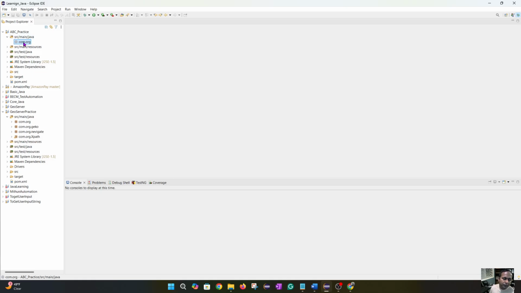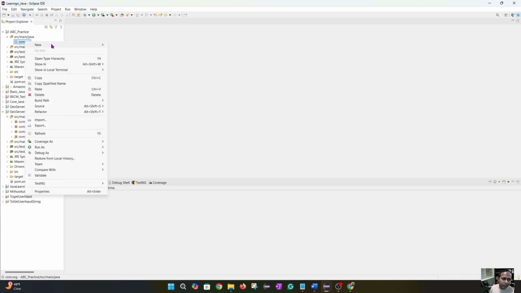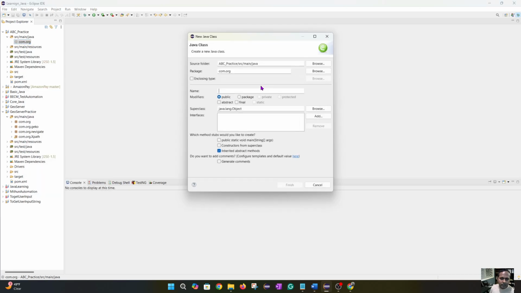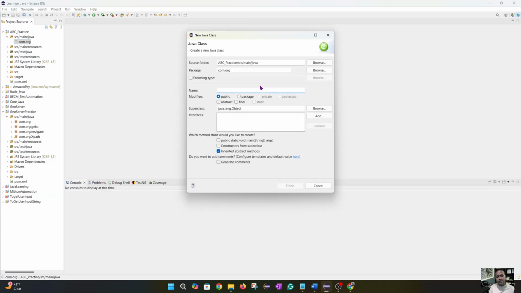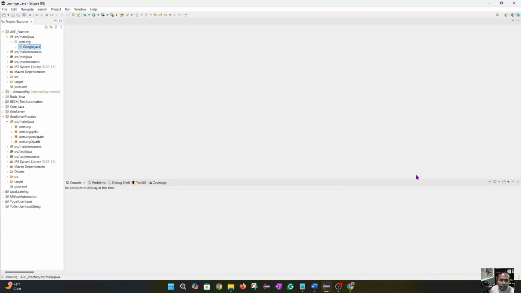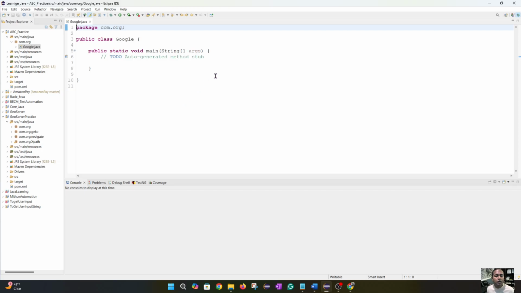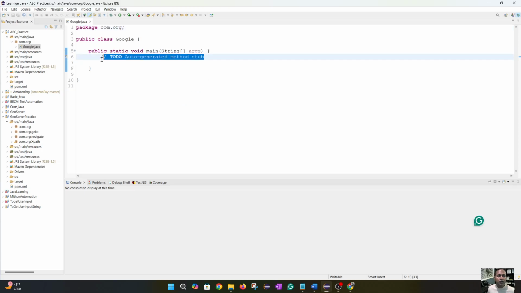Under this package, I'm going to create a class. The class name is Google. Always remember that the first letter should be capital, and then we can mark this option, public static void main(String[] args). We don't need to write this piece of code, and then Finish. So we can see this, and now we are going to write the code.